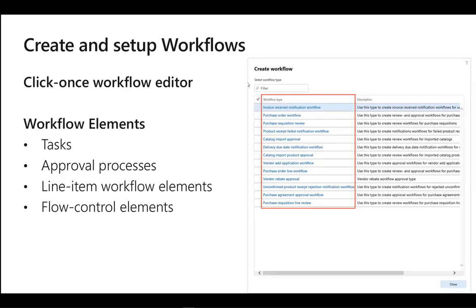The overall process to create a workflow is: first, select a workflow type from a module of Dynamics 365 Finance and Operations from the workflow list page. Click the workflow type link to open the Click Once workflow editor. This will open the Workflow Editor. The Workflow Elements area of the Workflow Editor contains elements that we can add to our workflow. To add elements to the workflow, just drag them onto the canvas.